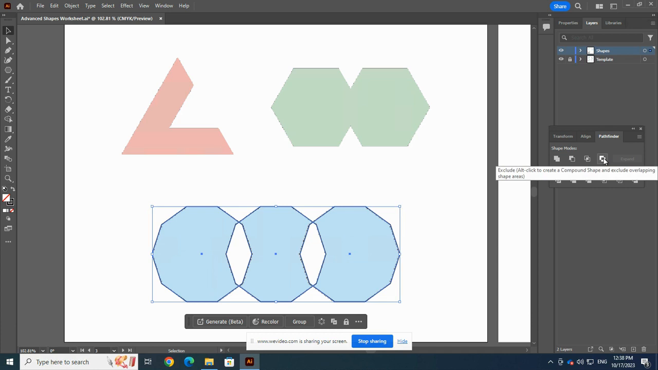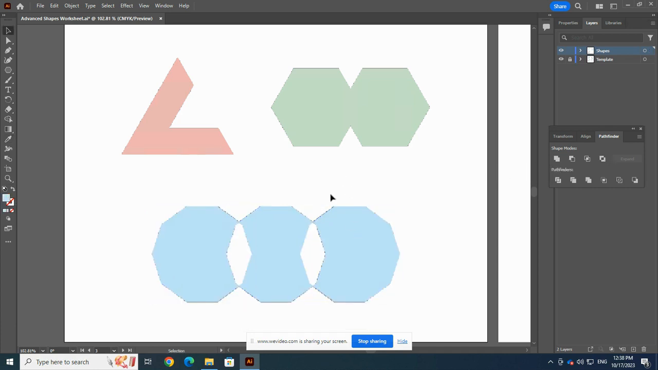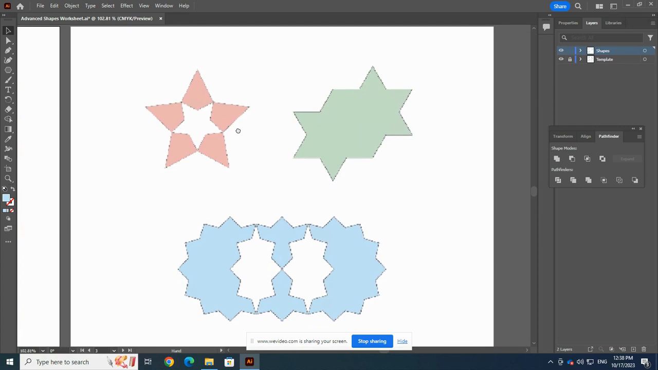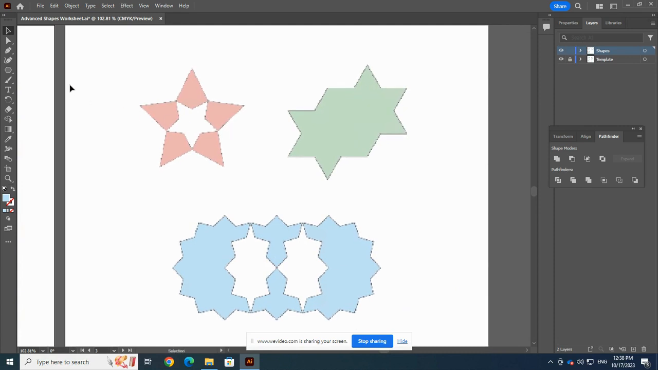And again, I'm going to use the Exclude tool. So again, I've excluded where they overlap. So you'll see I have all 3 shapes there. And last but not least, the stars. And these ones, as we know, can get a little tricky. We're going to draw our first star and drop it in right there.